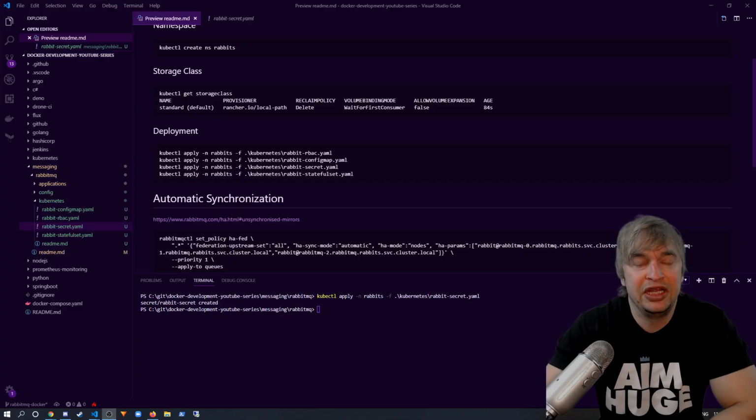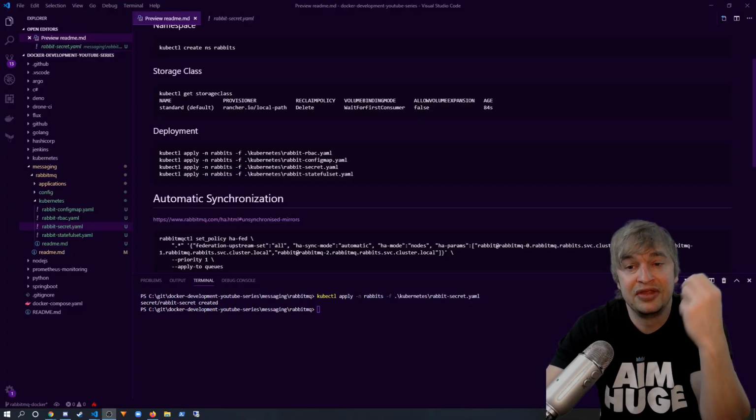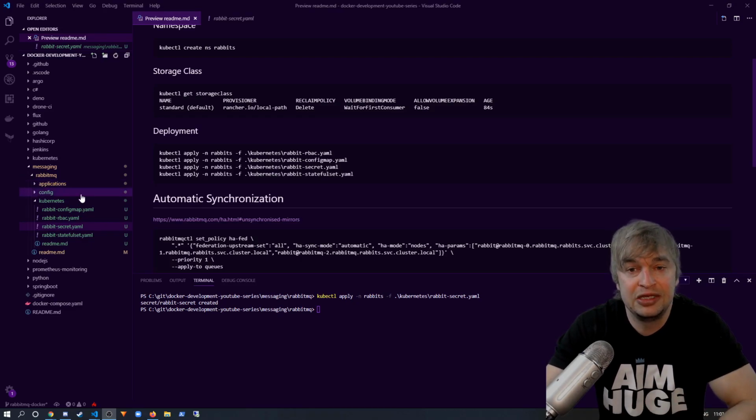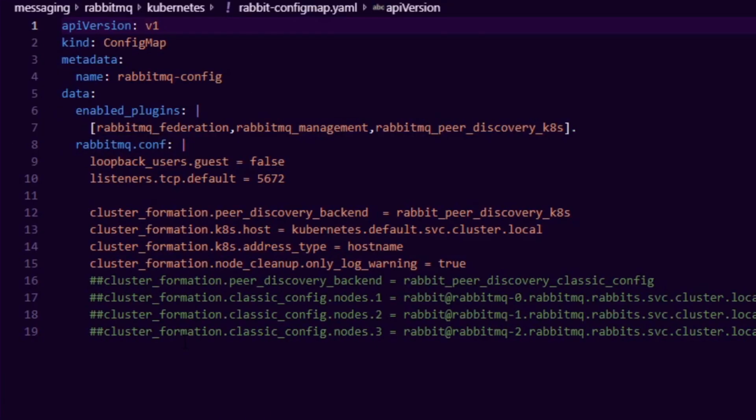Now the next bit we need to talk about is the discovery mechanisms. In this video we're going to be taking a look at the Kubernetes plugin. So if we take a look at the config map, this is the configuration that we're going to be using. Firstly, what we need to do is provide the enabled plugins file. This file basically runs on the RabbitMQ instance, and it tells RabbitMQ what plugins to enable.